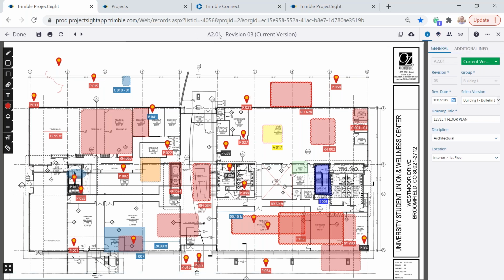Other things at the top you'll notice is this is the current version, right? It's revision 3 of A201. As the revisions get processed in the system throughout the startup of the project, we are going to make sure that only the current version is available to view. You can always go back and see previous versions, right? I can select an old version, but this gives me the ability not to have to worry that one of my team members is not on the correct drawing.